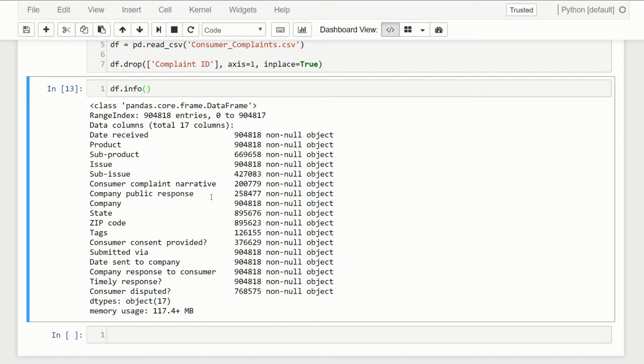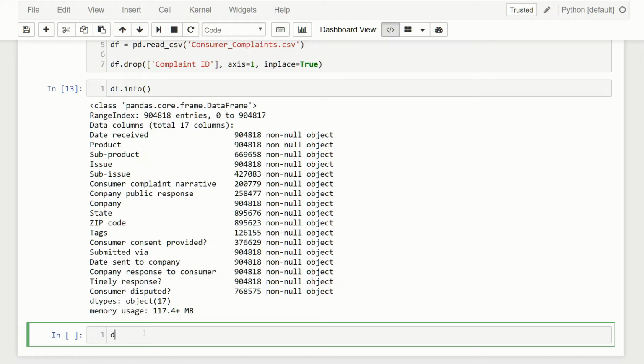Cool. So now let's do a little exploring just to see what we've got here. Let's look at the products that they're complaining about. If we want to see what kind of products they're complaining about and how many complaints there are for each one, we can use df.product. You have to give it a series, so we want to explore one particular series, and then we'll do value_counts.